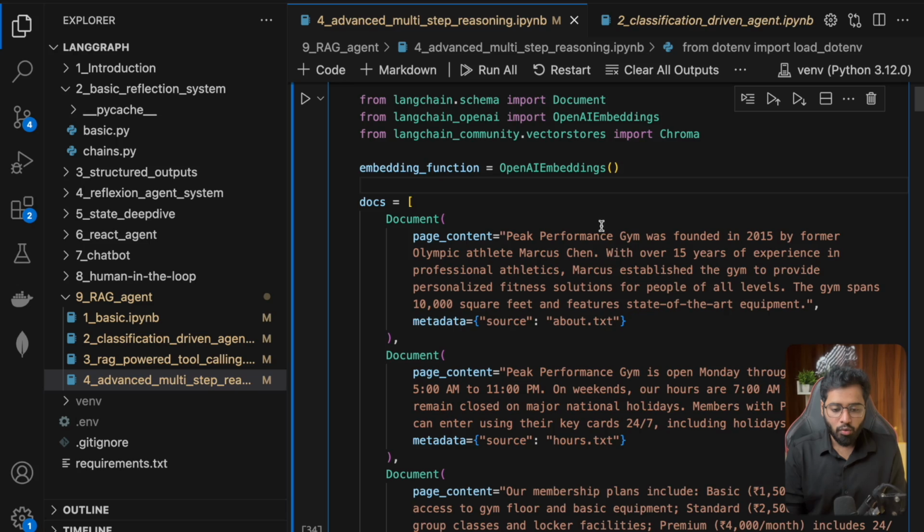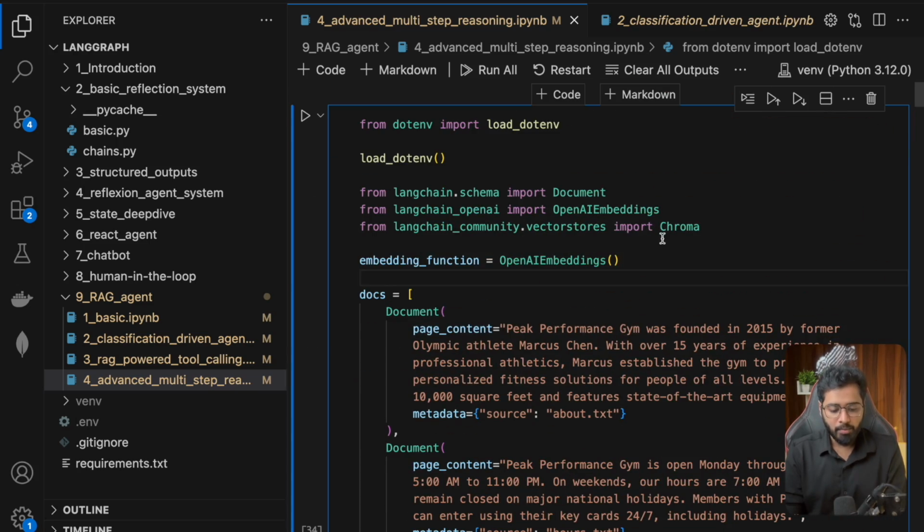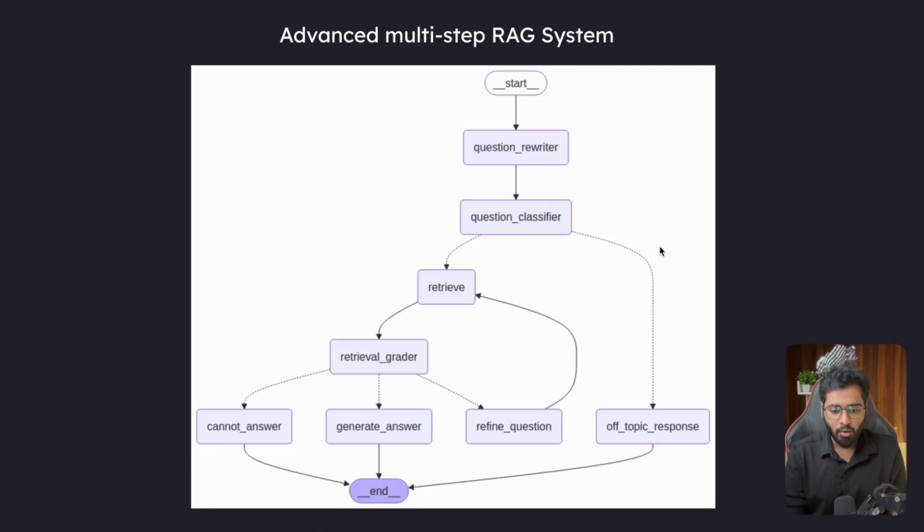Before we go through the code, I'm going to show you the flowchart exactly how it looks. I know it looks a little daunting, but it's actually pretty simple. You can see we have the start node, and then we have this new node called the question rewriter. Let's look at what this actually is. Why do we need this question rewriter?